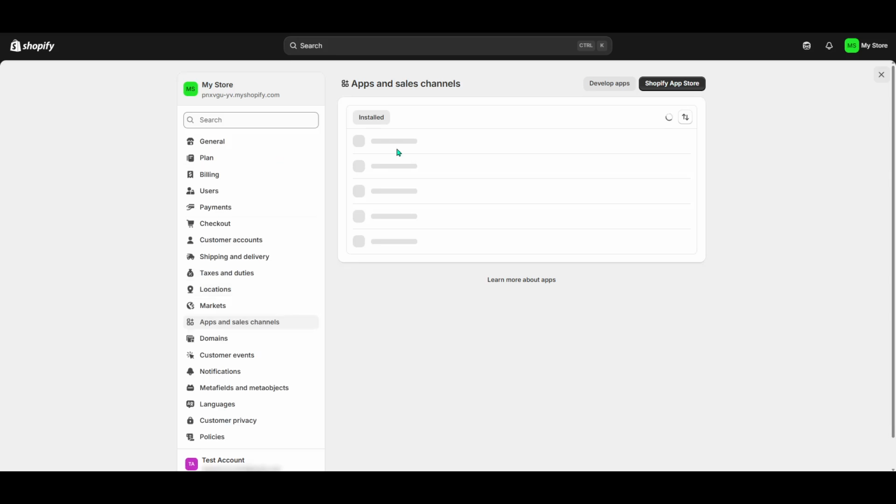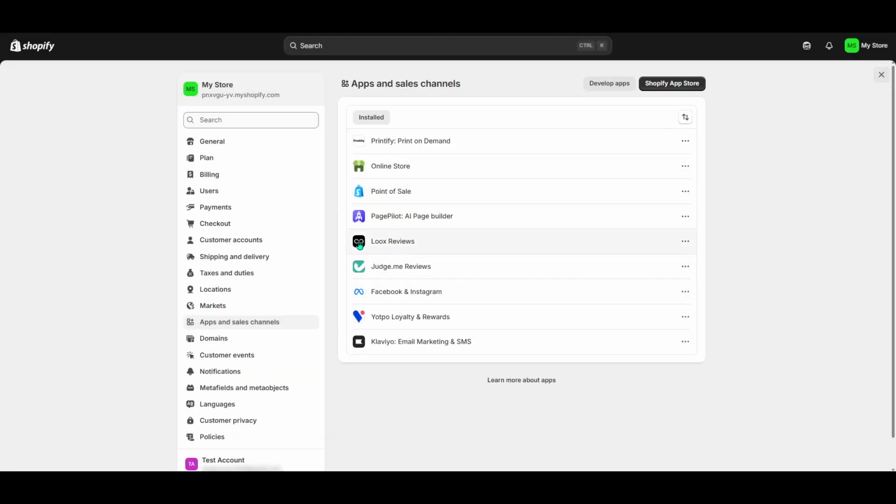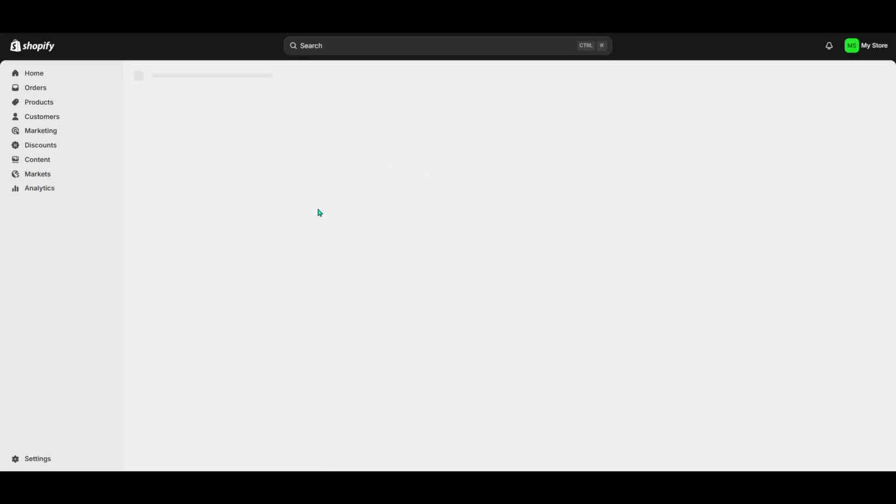Shopify, being a user-friendly platform, will prompt you to confirm your action to ensure you are deliberately adding Printify to your store. Simply follow any on-screen prompts, confirming the installation, and in just a few seconds, Printify will be successfully added to your Shopify apps. With Printify now installed, it should automatically open on your Shopify dashboard. This will serve as the starting point for our next steps, setting up Printify for your store.